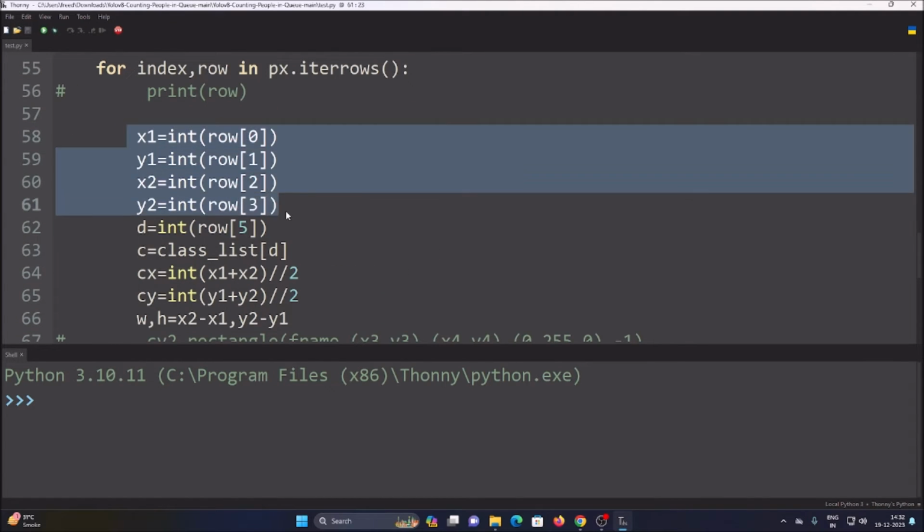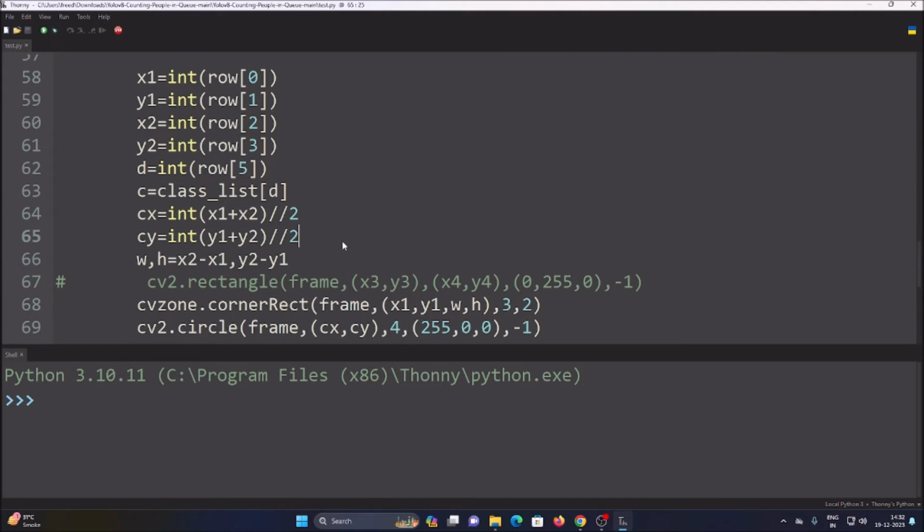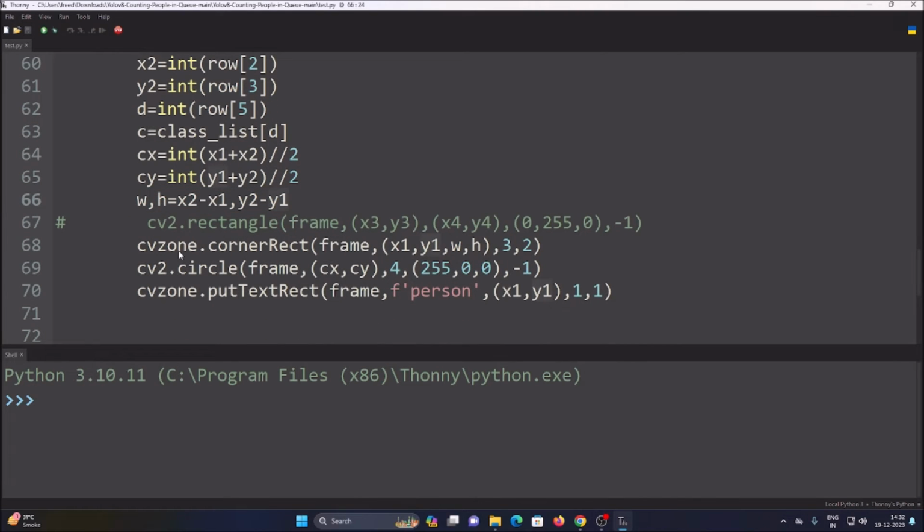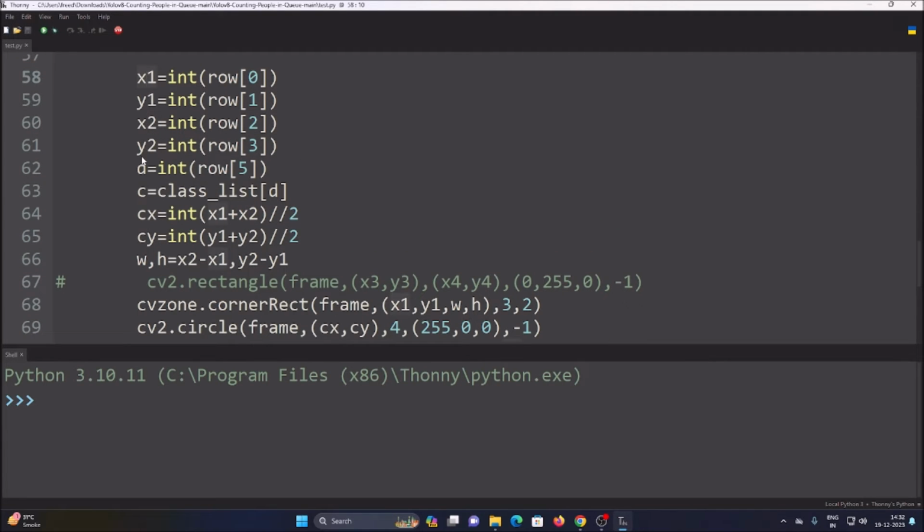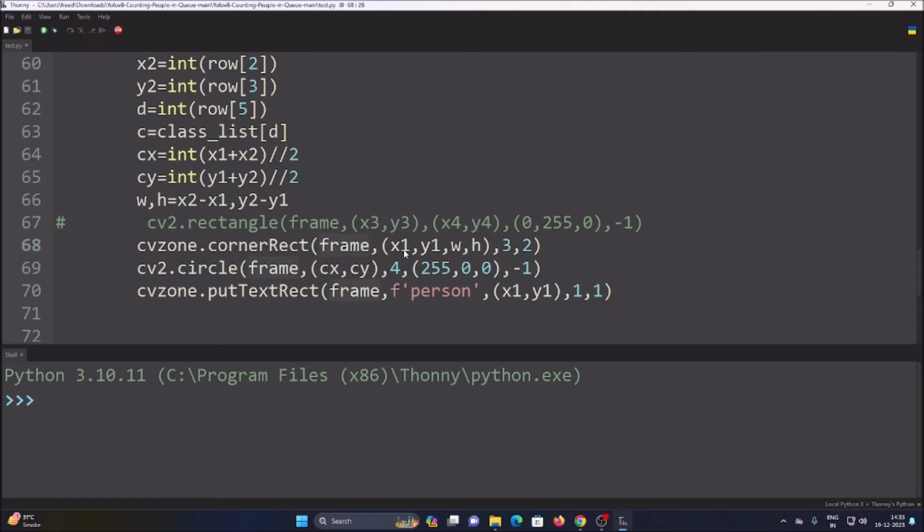rectangle. As you can see, we have a rectangle, then we have the center point of the rectangle of our object. cx is equal to int of x1 plus x2 divided by 2, and cy is equal to int of y1 plus y2 divided by 2. This is how we get a center point. And then we are going to use a new rectangle method, which is cvzone.cornerRect. For that we need width and height. So w, h is equal to x2 minus x1 and y2 minus y1, we will get width and height. Then cvzone.cornerRect frame, x1 and y1, then we use width and height. Simple. And then we mention cx and cy.